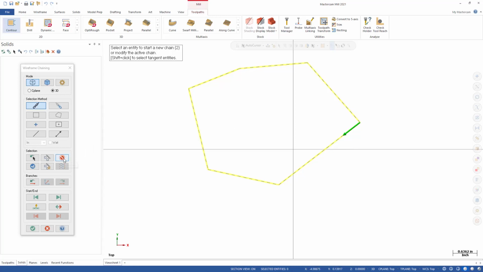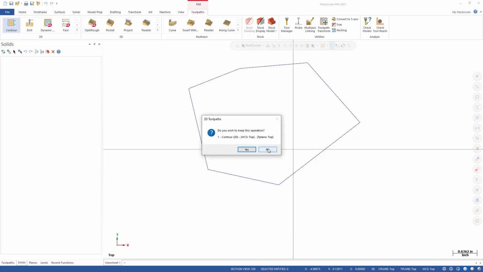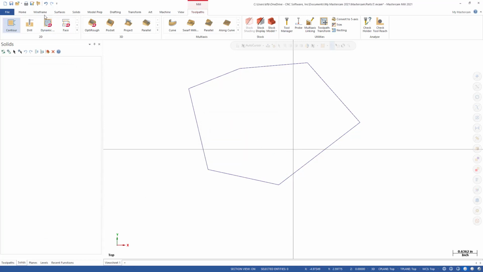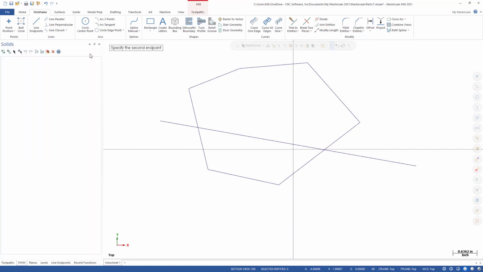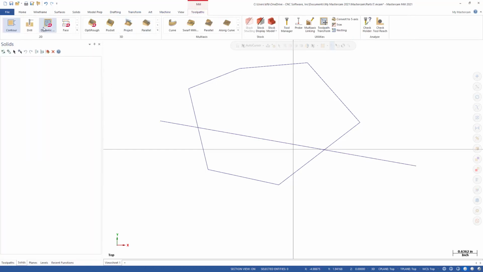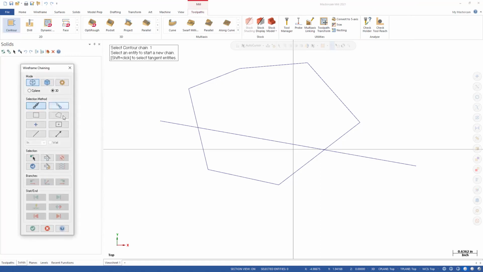Now let's hit unselect here, and I'm going to hit cancel. And no, I don't want to keep this operation. I'll create an additional piece of geometry that goes right through the middle. Now, if I go into my toolpaths contour menu, and if I select this geometry here, the question is, what happens when it gets to this intersection right here?